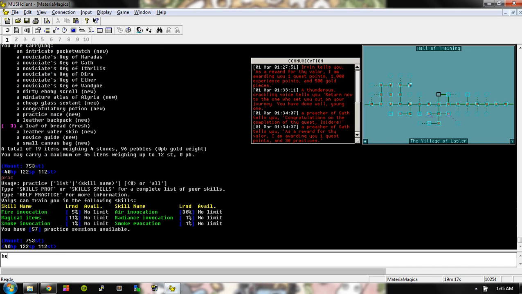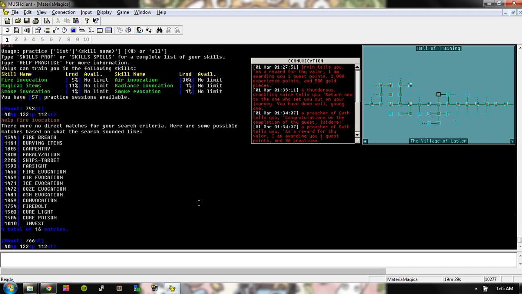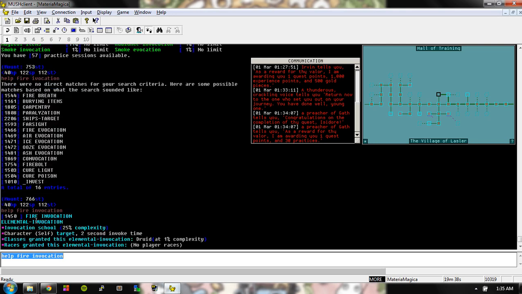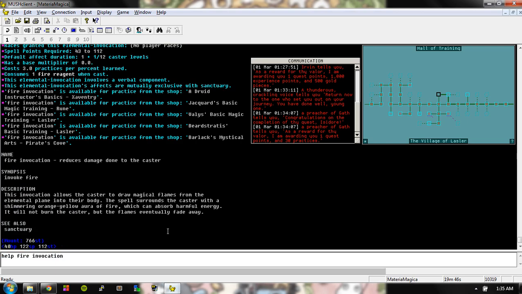If you want to know what something does, you can type help whatever. So if I didn't know what fire invocation does, you could do help fire. Basically down here, the description tells you what it does. Up at the top, it tells you information like how long it takes to cast, who you can target with it, who gets it, druids get it, etc.